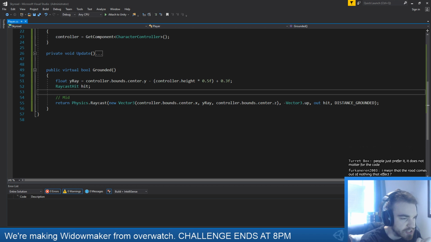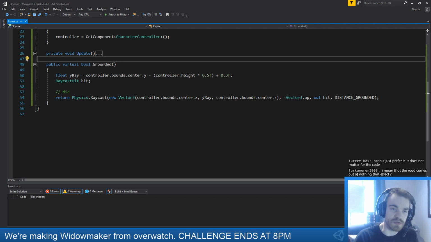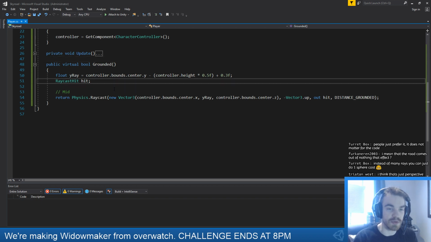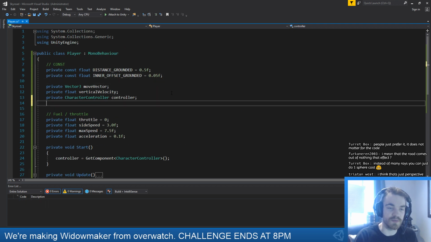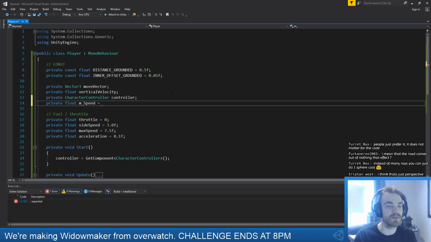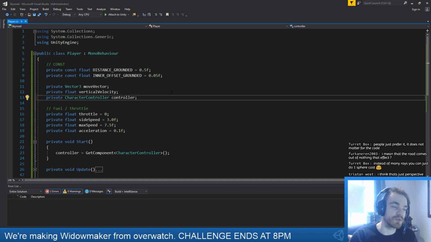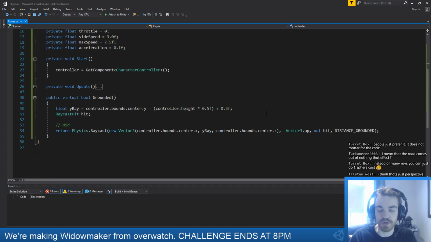When do variable names change to being named as m underscore variable name instead of just variable name? It depends on which kind of naming convention you want to use, depending on where you worked before and what other people adopt around you, what you decide to adopt yourself. I personally don't do this naming scheme, so I'm not gonna say private float m speed. I don't do that. It's just a matter of whether or not you like it.